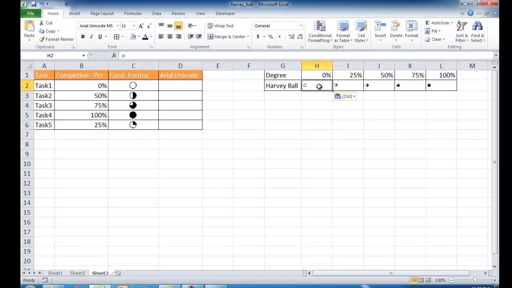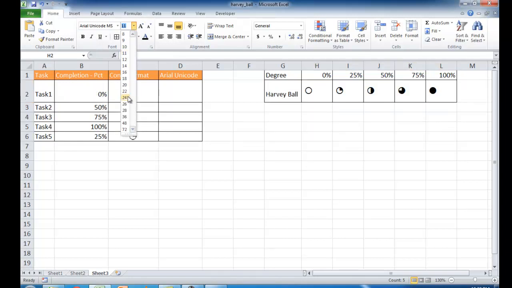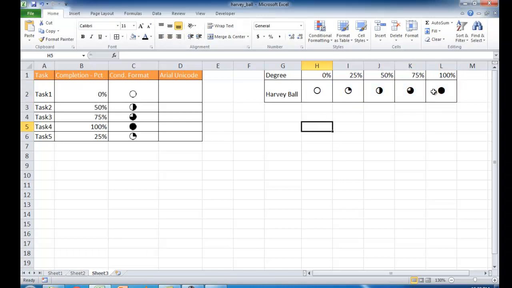You notice that they're quite small and not centered, so I'm just going to go ahead and select that and maybe bring up the font size a little bit bigger, make it 24, and then center these. Let's just go ahead and click center. And so now we have our Harvey balls.